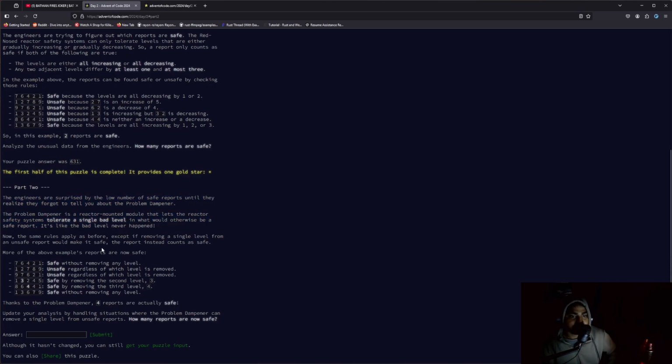The engineers are surprised by the low number of safe reports until they realize they forgot to tell you about the problem. The Dampener is a reactor mounted module that lets the reactor safety system tolerate a single bad level.